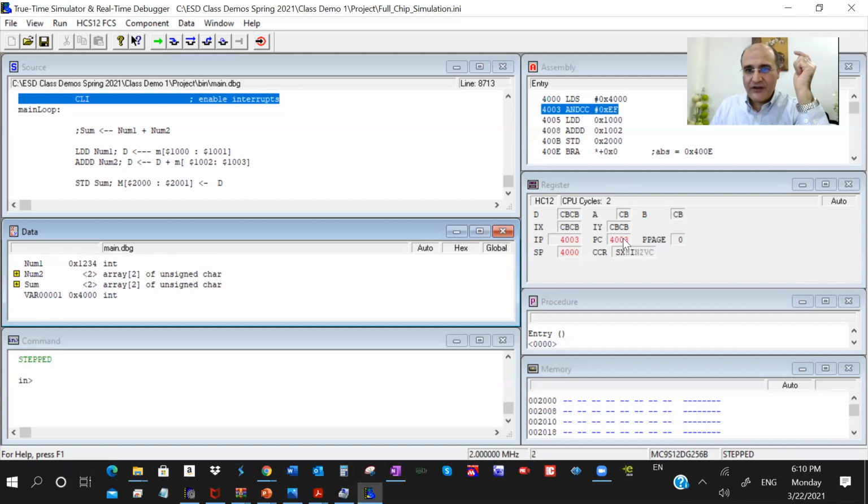Now the first instruction, load S, is fetched, decoded, and started to be executed. The program counter immediately points to the next instruction, 4003. See, the red means this got modified. Program counter is pointing now at 4003. Remember, program counter always points to the next instruction to be executed. So where the program counter is pointing is not the one being executed. This is what's going to come next.